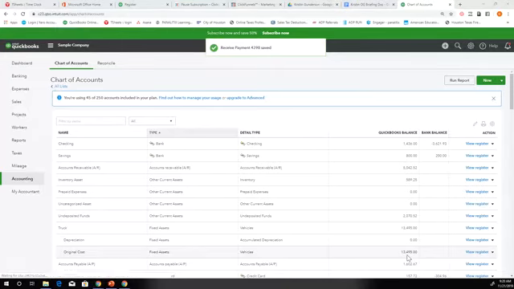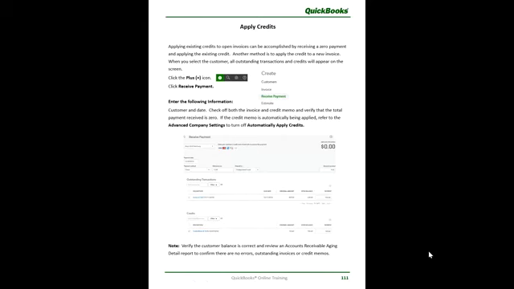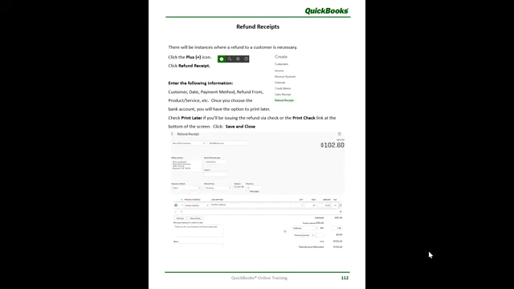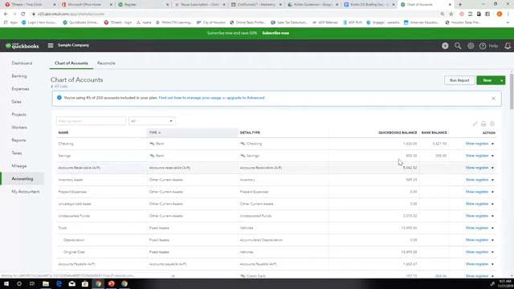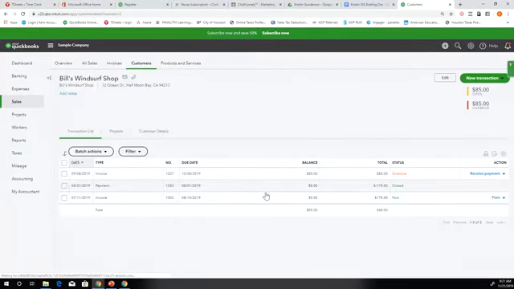Okay, let's see. The next thing, applying the credits. Okay, I just showed you how to apply the credits. Refund receipts. So say that a customer bought something and they just want a full refund instead of having that credit applied to their next one. This is how we're going to do this. Who owes us? I want to see who came in. So say Bill's Wind Shop.